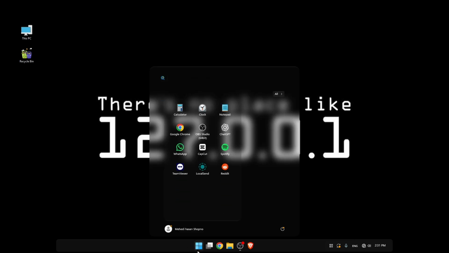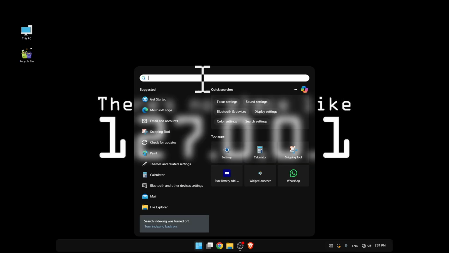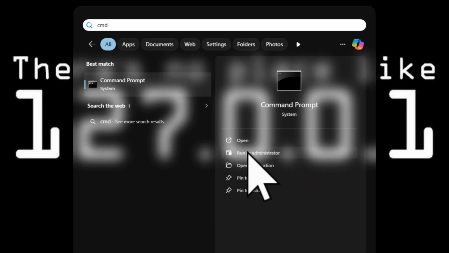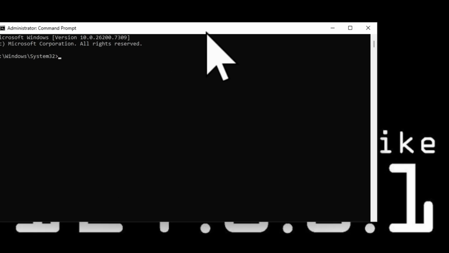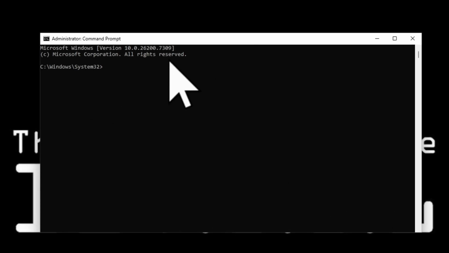So first I'm going to click on this start icon and simply search for CMD and make sure I run as administrator, and then I'm going to open the command prompt. So right now I'm going to flush all my DNS server. For that, I'm going to type ipconfig.